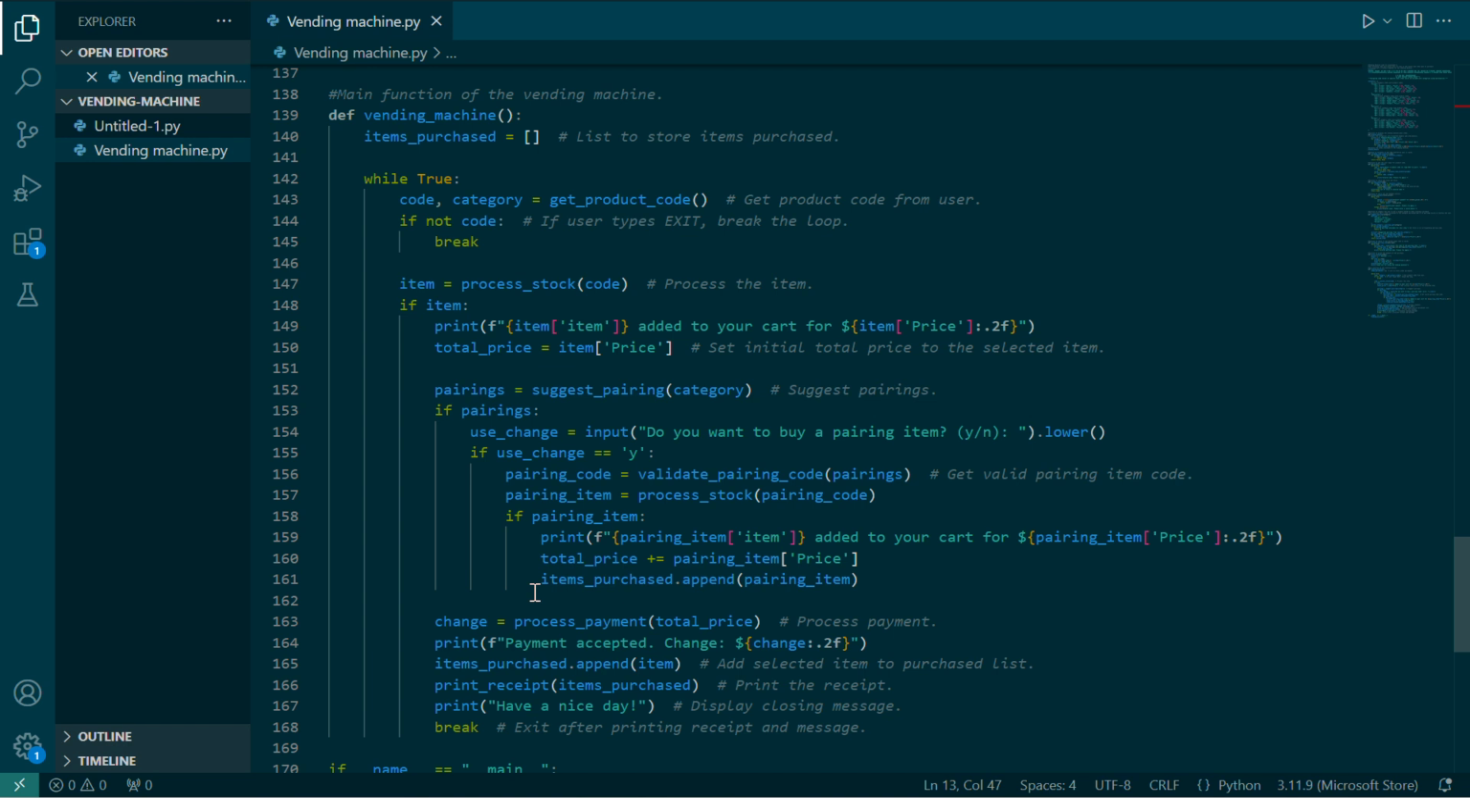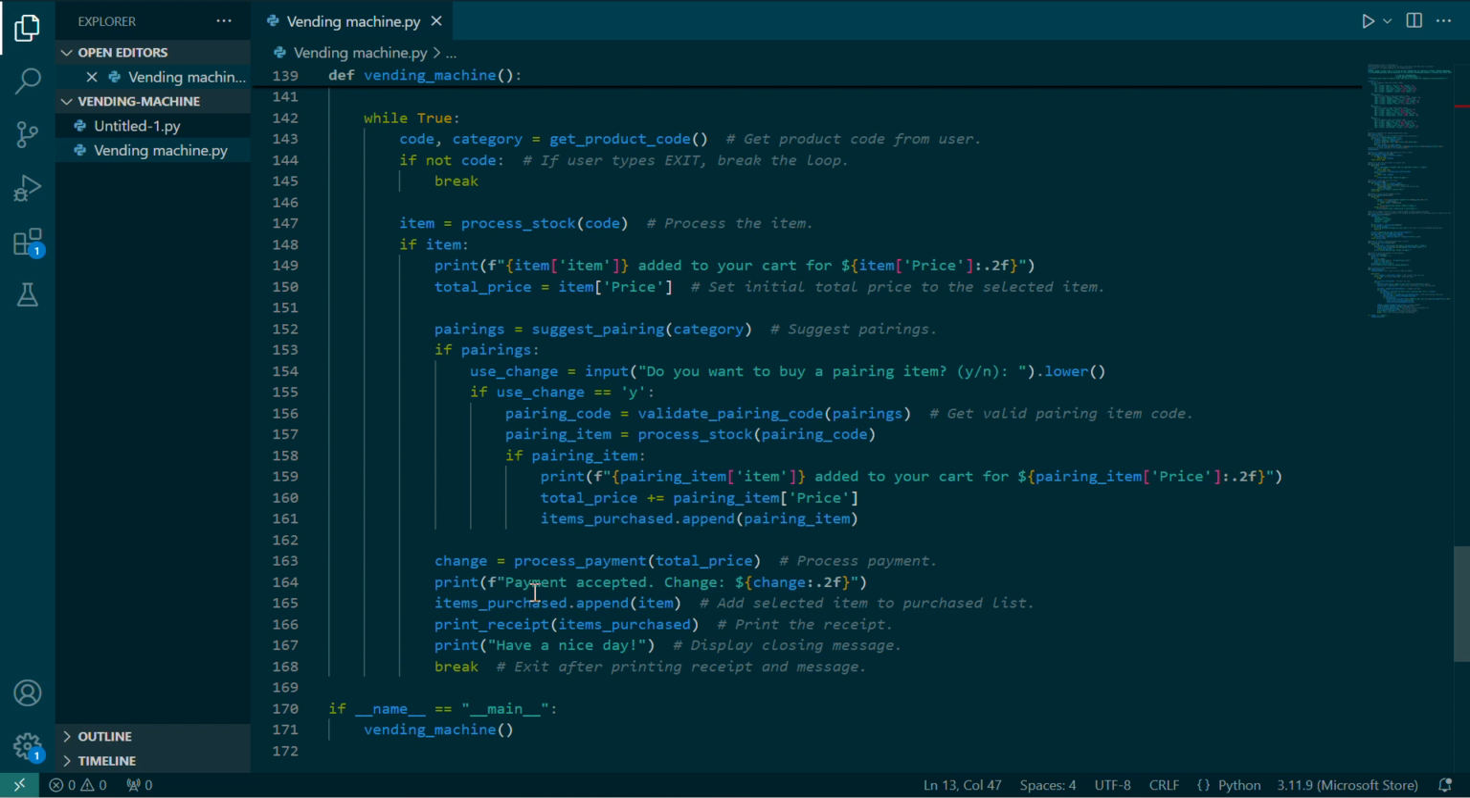It has the print receipt function, and this function's main purpose is that it ties all the functions into a seamless workflow, ensuring a smooth and user-friendly experience. And it also helps to give out change as well. And it prints out a nice, friendly greeting message at the end of it as well. And that is the detailed explanation of the code.